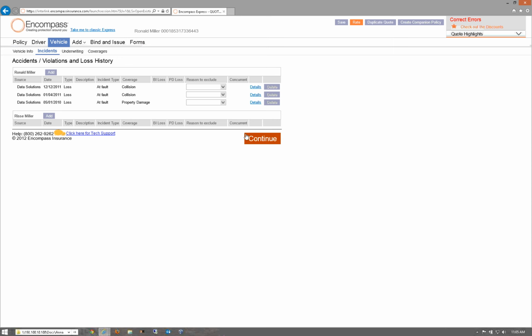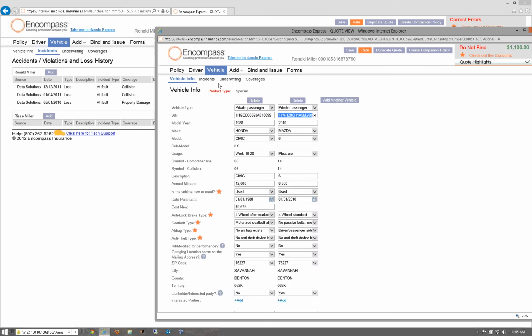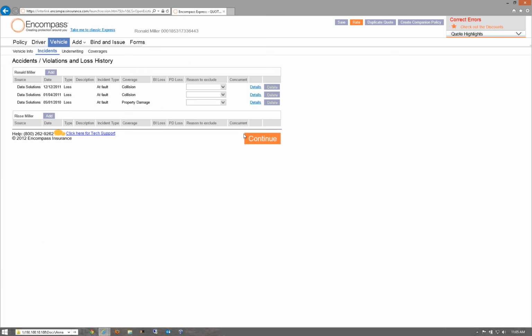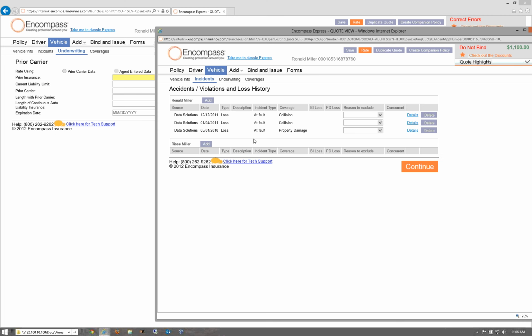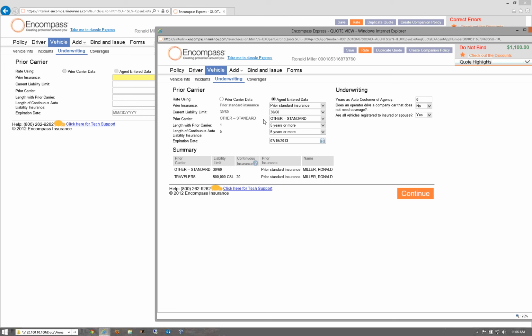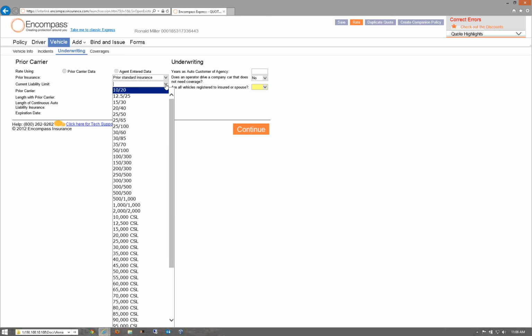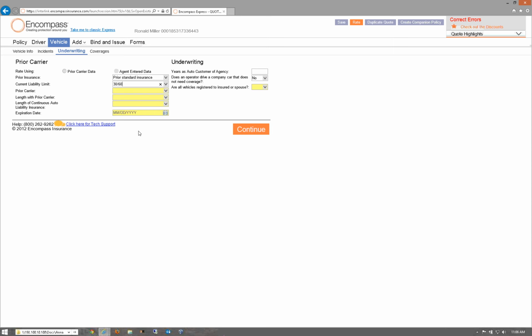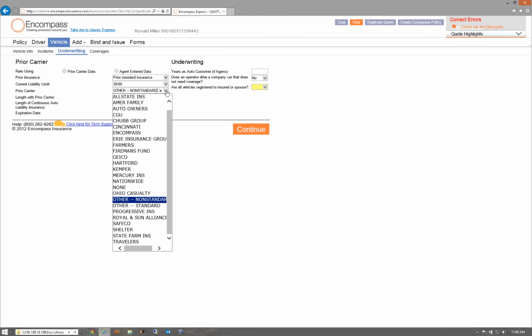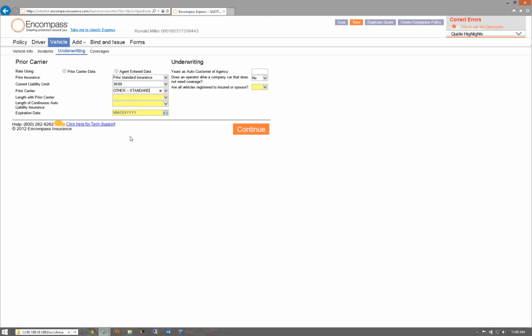So we'll continue. There are incidents already pulled from here. We just want to verify, and it is true, and that was pulled over. Prior insurance information. So it looks like they did have prior insurance, and it's prior standard with minimum coverage. So we'll want to pre-fill that on here. Prior carrier, other standard is what we want to put. Other standard is what we are looking for. So we'll just click on other standard. Length of prior carrier, it looks like 5 years or more.